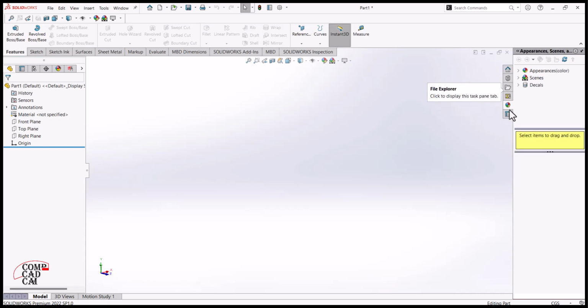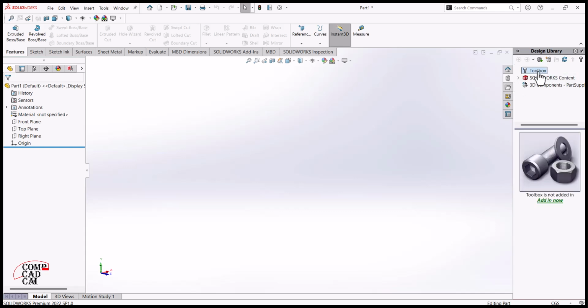These other things also have a role to play, but for now I would like to focus on the design library. Then from there you pick it from there. So you could see, once you go to the design library, the first one, which is toolbox. So the toolbox is an add-in.